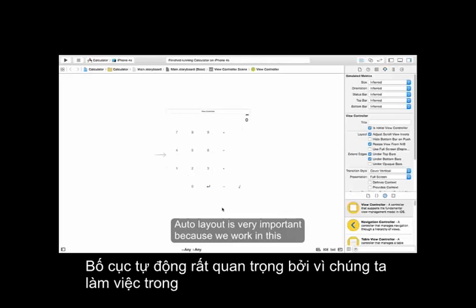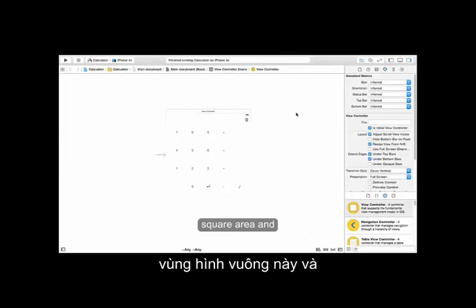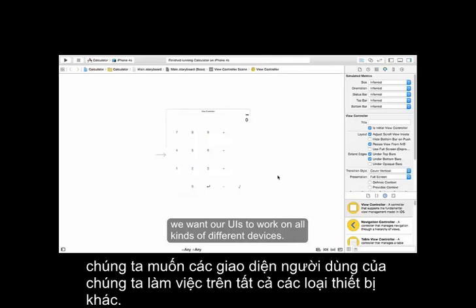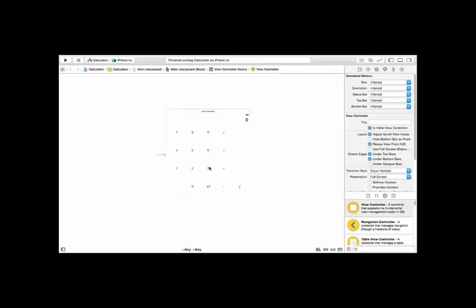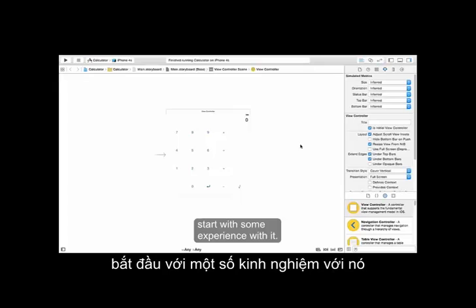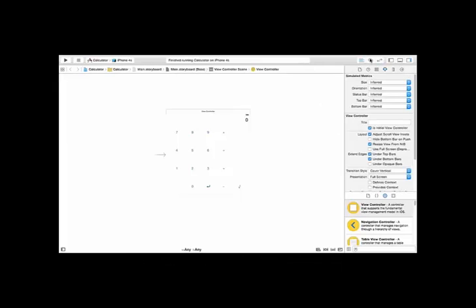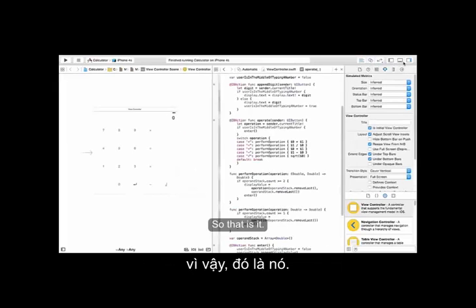But auto layout is very important because we work in the square area and we want our UIs to work on all kinds of different devices. So that's why we're starting off from the very start with some experience with it. All right, so that is it.